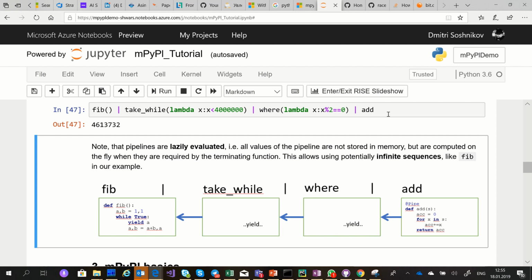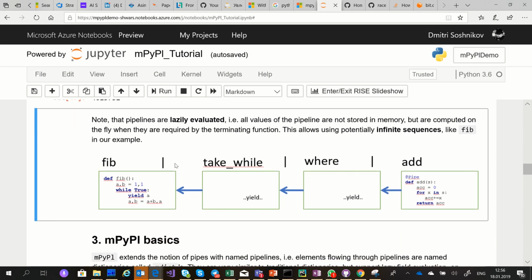What happens here is when the add function starts running, it asks the previous filter for the next element, and this goes up to the original fib function, which yields another value of the sequence. So in fact, it's very conservative on memory, and the computation only happens actually as a loop. It doesn't consume any large amounts of memory, but it's written as though we are operating on some data sets. So this is called lazy evaluation, and that's very good because it allows us to save memory.